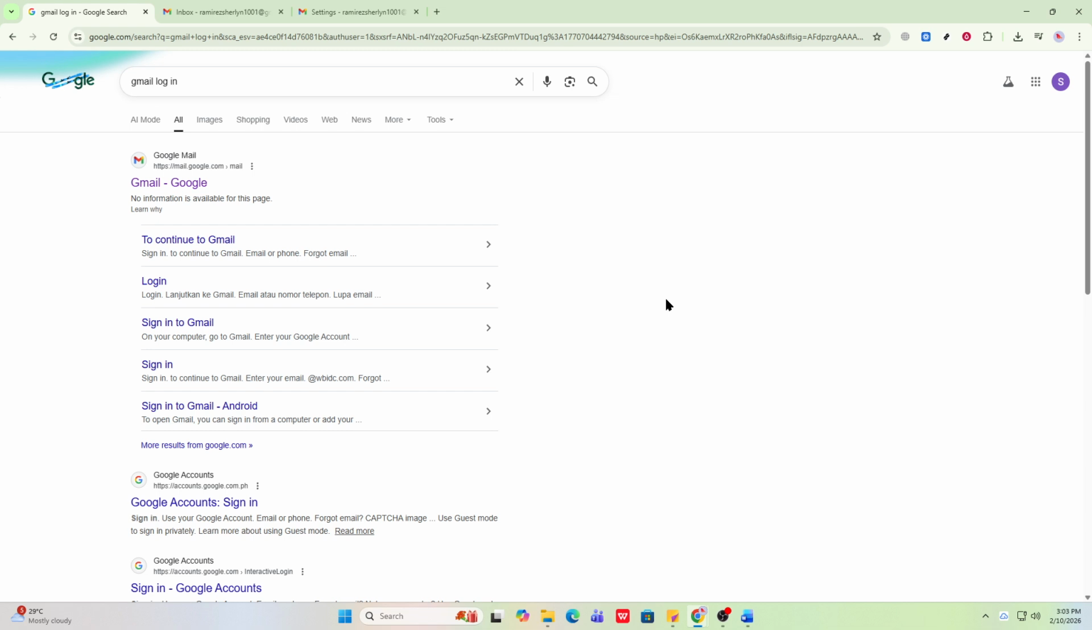Auto reply sends a pre-written message to anyone who emails you during a set time range, which is helpful when you're away but confusing once you're back. Turning it off stops those automatic responses right away, so people get your real replies instead of the vacation notice.